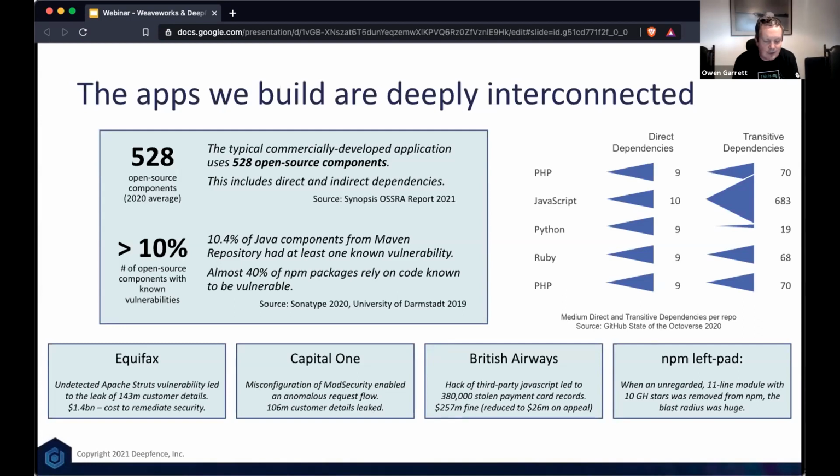So this degree of interconnectivity means that the security of applications is critically important. And by including third-party components and modules, you then take on the responsibility for the security and the correct configuration of those on behalf of your users, your clients.